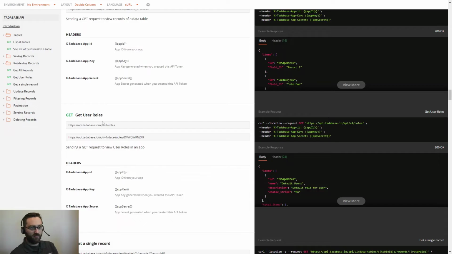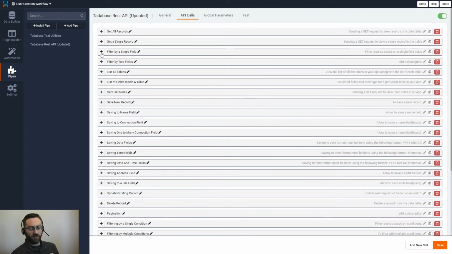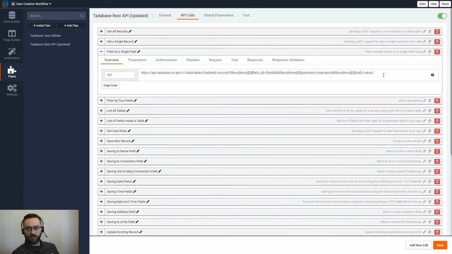In our developer documentation, you're going to see the information on getting user roles. We can send a request just to our API, the roles endpoint, but we can also do it by data table, and this is the ID for the user roles table. So I'm going to copy that for now, and I'm going to go back to filter by a single field. Sorry, I'm going to paste what I just copied into a notepad so I have it.